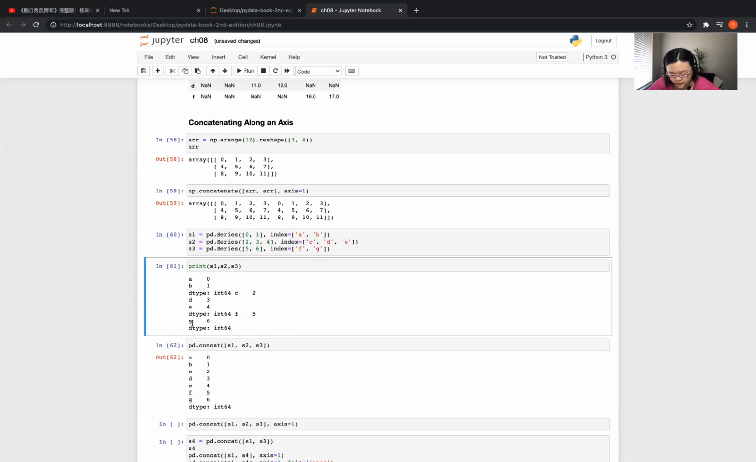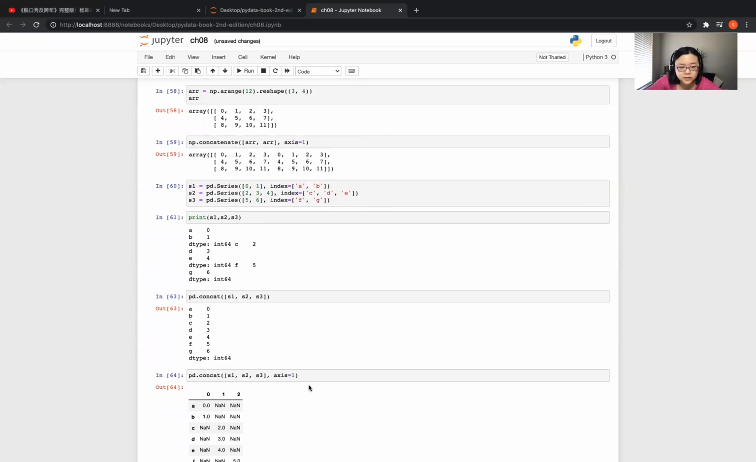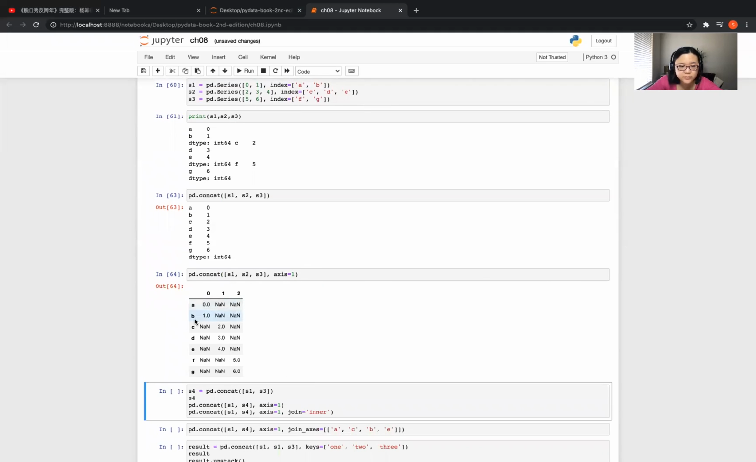So by default, concat works along axis 0, producing another Series. If we pass axis equal to 1, the result will instead be a DataFrame. So how to understand this? With axis equal to 1, we have a DataFrame here. This is the index, this is the number, and for C the number is 2, and that's from S2. Okay, I understand it.